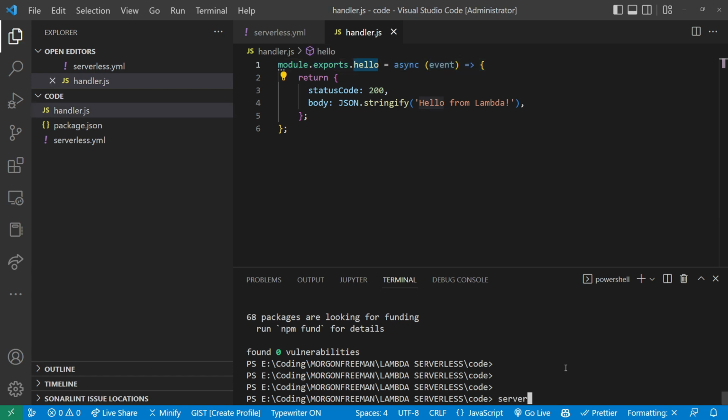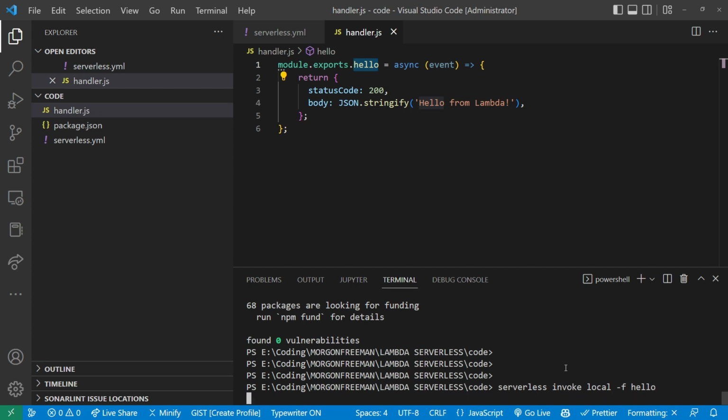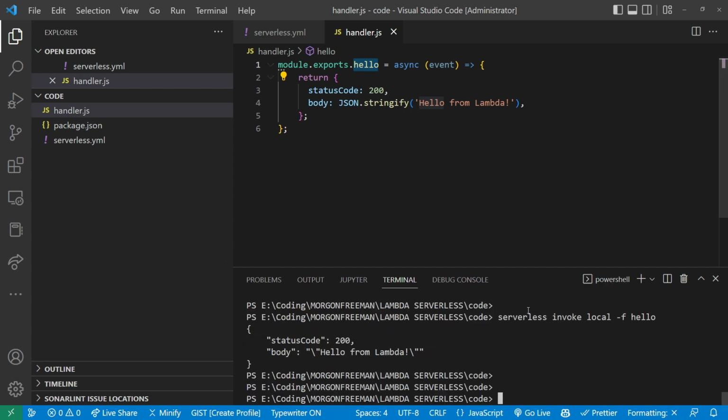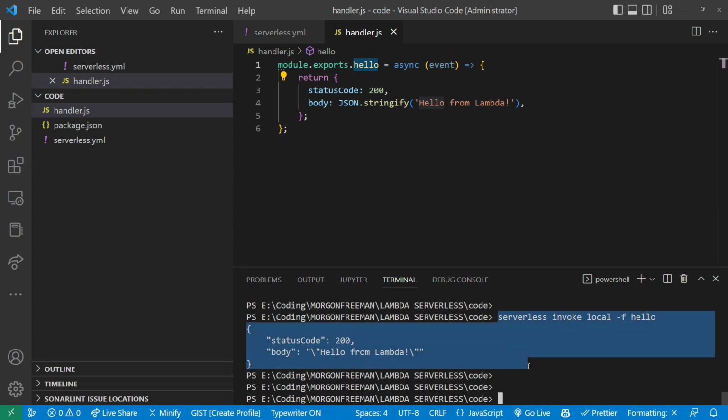Testing locally. Your personal sandbox, why deploy to the cloud when you can test it right here. Run serverless invoke local --function hello. If you see a hello from Lambda message, give yourself a pat on the back. You've just invoked a Lambda function locally.